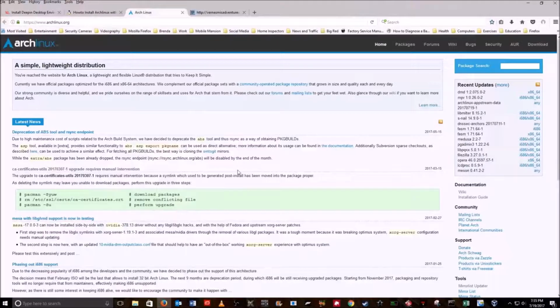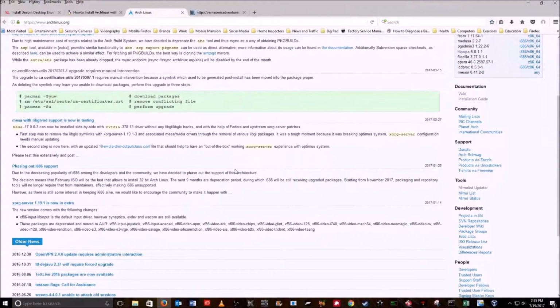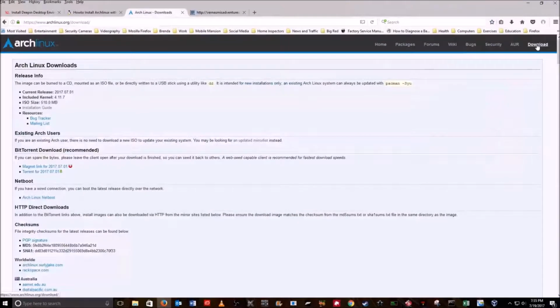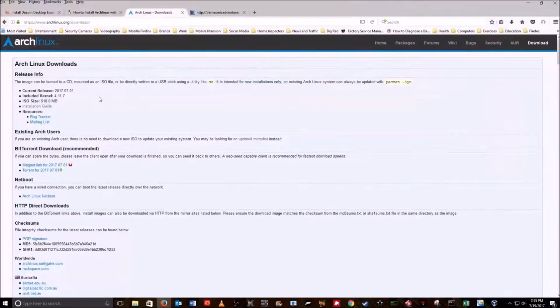Thirdly, we're going to be using the archlinux.org website, and we're going to do that to download the latest ISO. So we'll go ahead and get that started now. We'll get the latest one going here, which would be 2017-7.1.